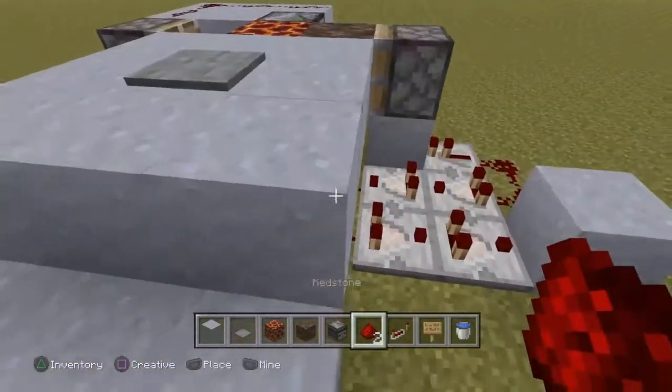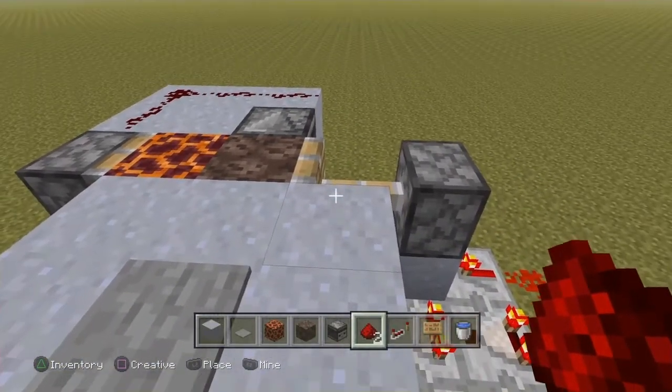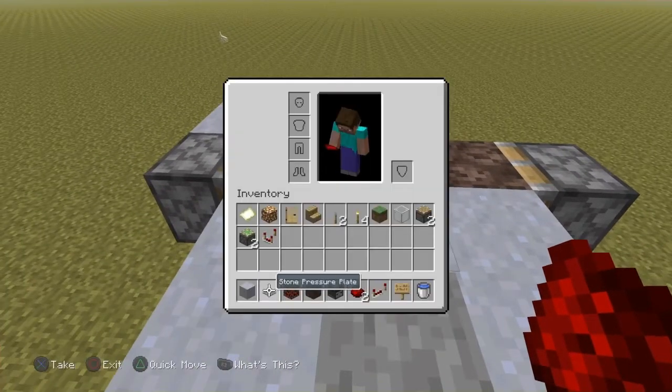Step on that pressure plate and you'll see the sticky piston moves first due to the pulsating comparator circuit. Once it starts to die down, the sticky piston will retract, causing the observer block to send out a quick signal to the regular piston so the magma block can be back in its position.